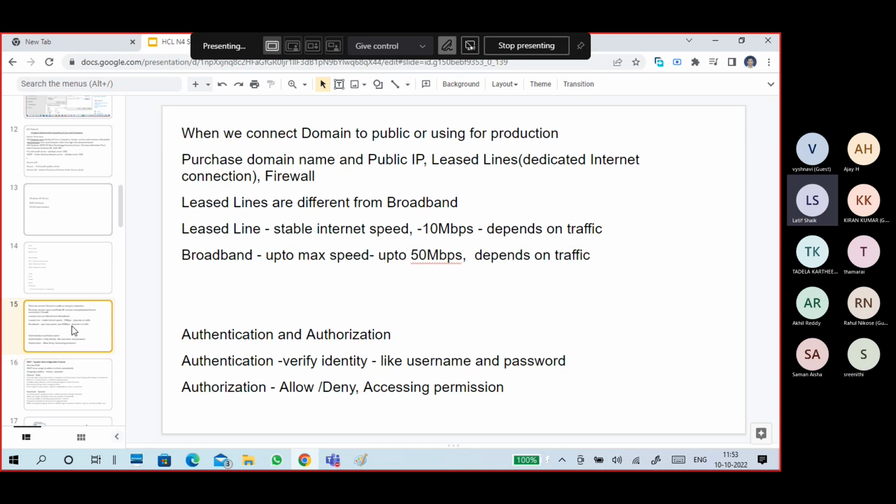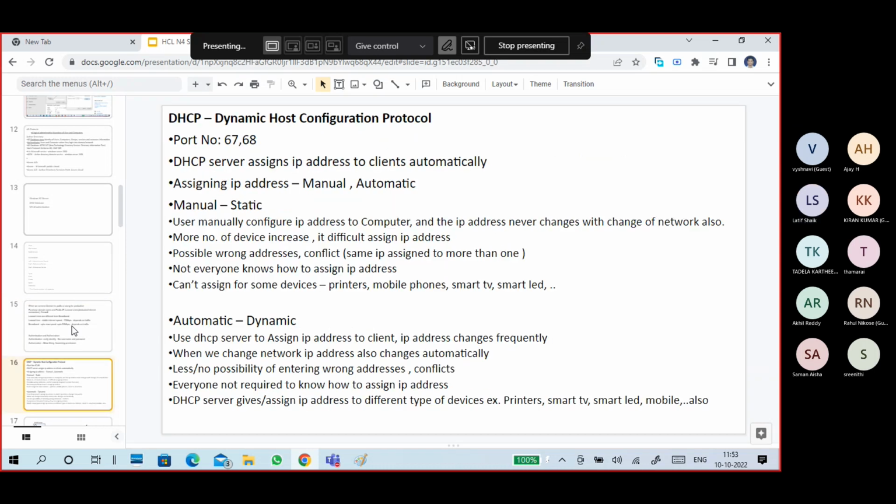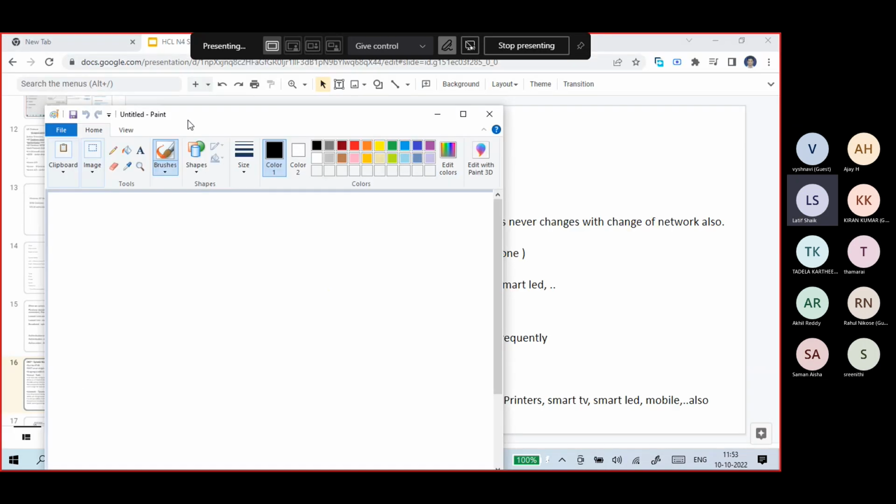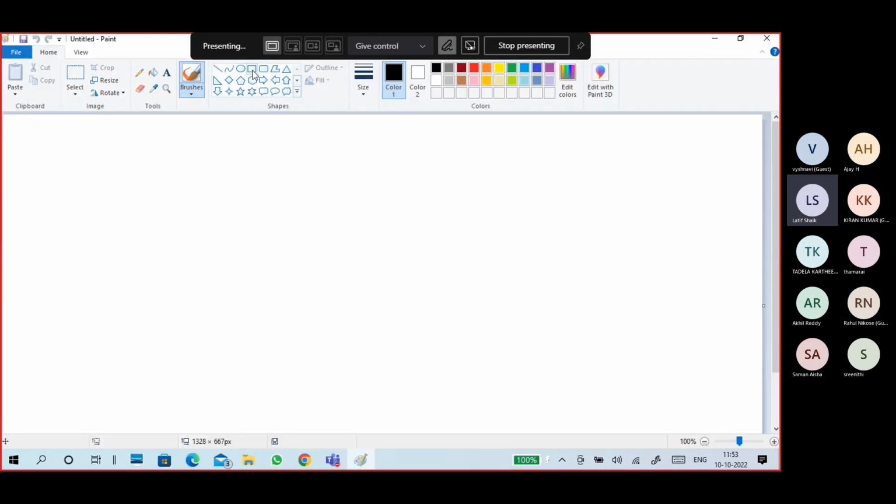Okay. So authentication, authorization, legal lines, broadband lines. There's a few things we discussed earlier. So finally, what subject do we have to start? That is DHCP. If we start with DHCP, then it is a better way.